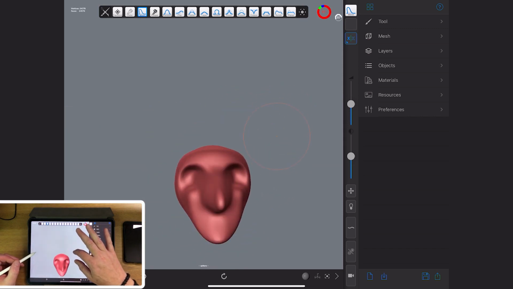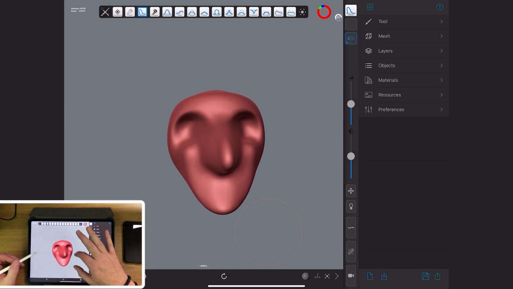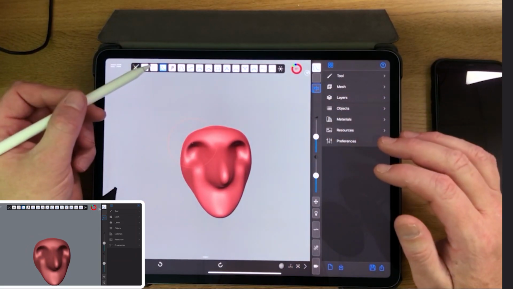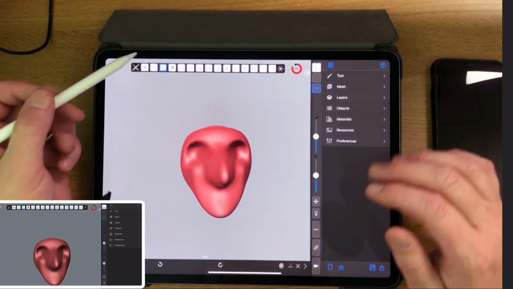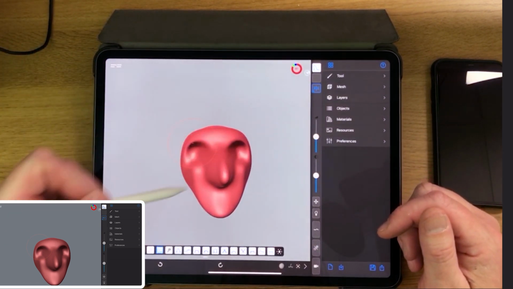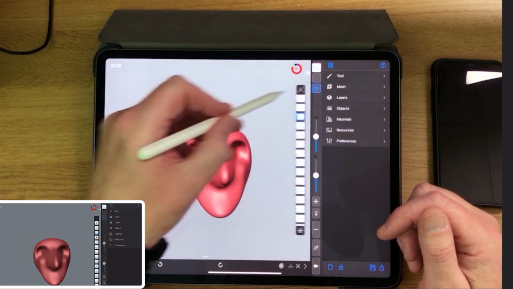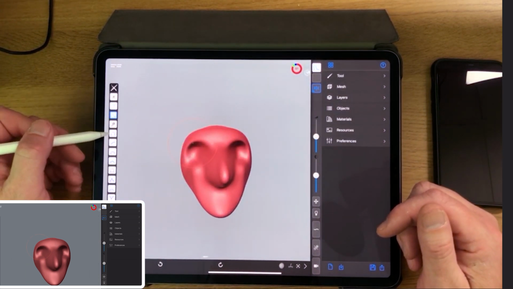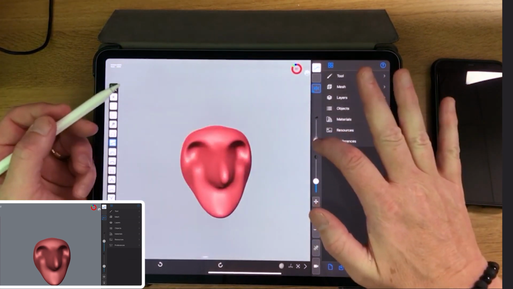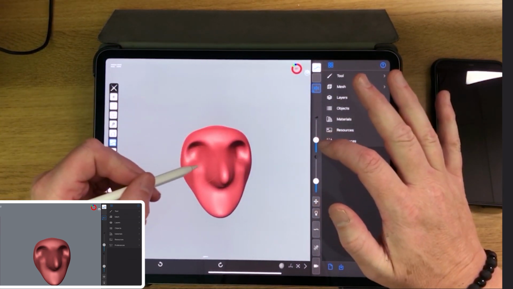Now, at some point, I might go too far. And I might want to say, right, let's now add some more clay. If you change your tools simply by clicking them up here, and if you want to move this around, you can move it to all parts of the screen. So let's go to clay. You know how to change the size now with the pen or your finger, and now we can just paint some clay.